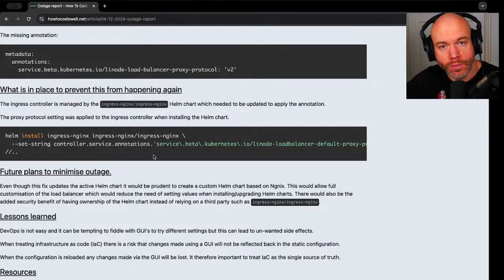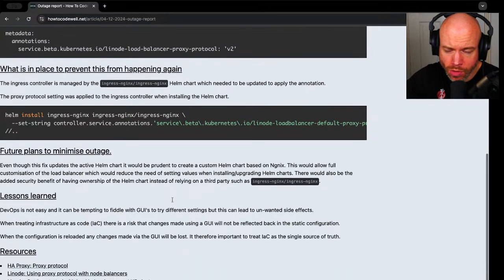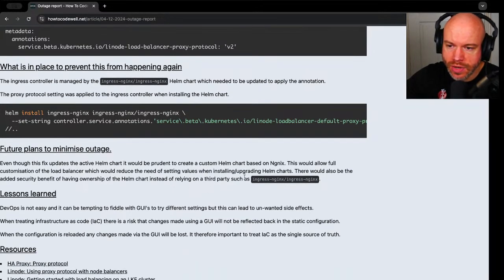But it would be best if I could have my own Helm chart that I create that is almost extended from this Helm chart, where I could actually have some more custom control. This would allow full customization of the load balancer, which would reduce the need for setting these values when installing or upgrading Helm charts. So what I'm saying here is these set strings.